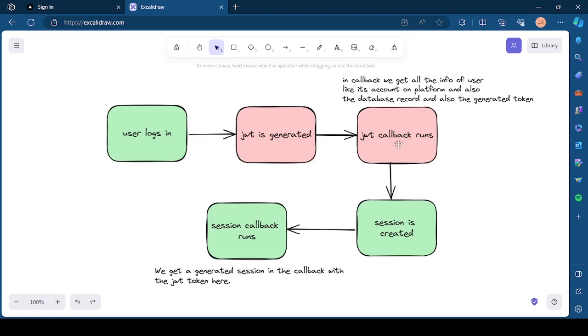So in this callback you get all sorts of information. In the callback, we get all the information of the user, like its account or platform. So for example, if I logged in with GitHub, I will get whatever GitHub is providing, right? And also the database record. So we also get the record from our database, right? So in the JWT callback, we get everything.